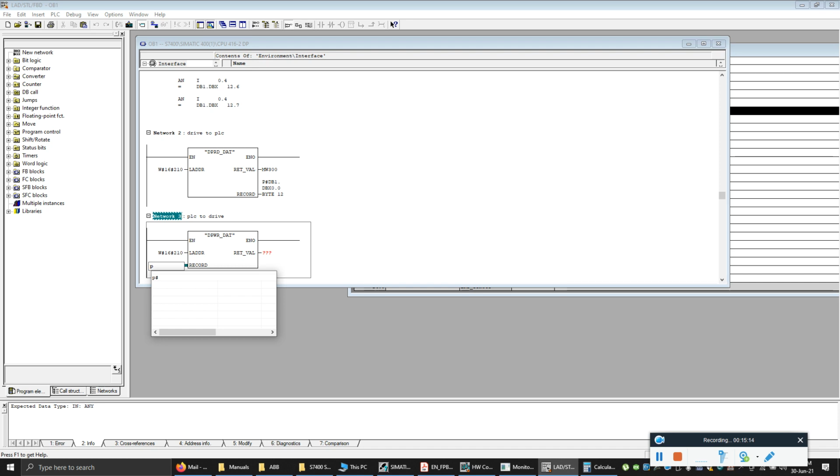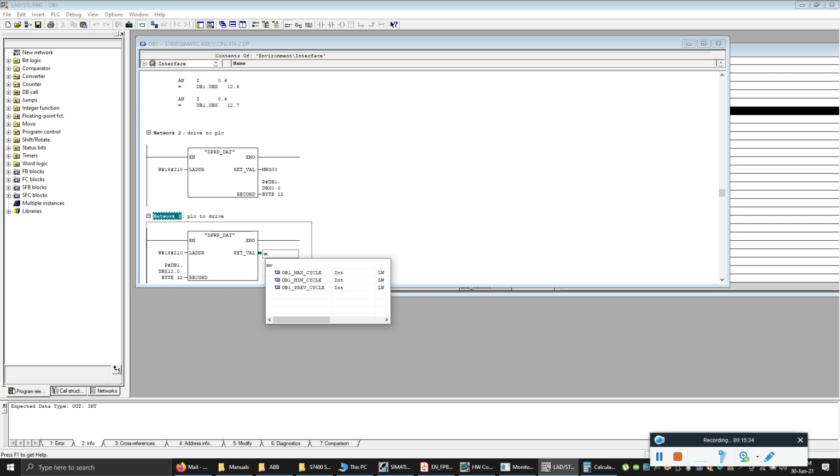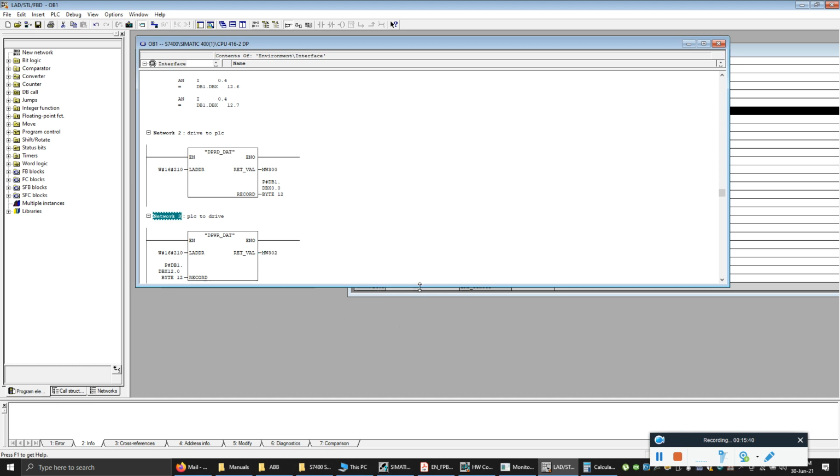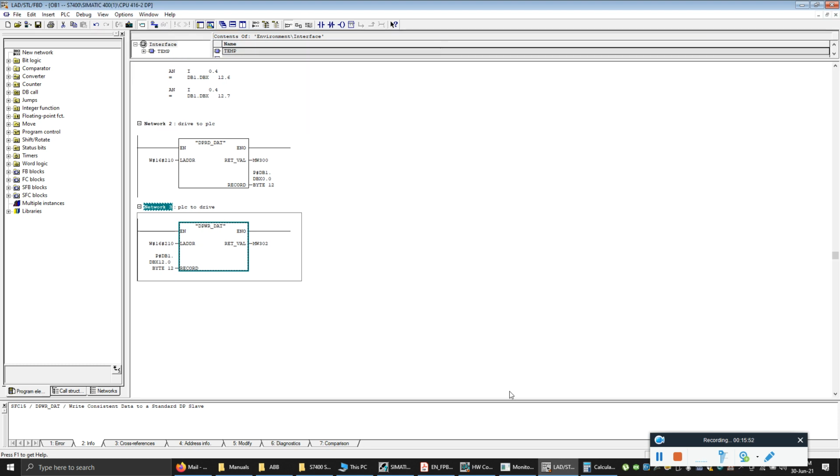So we configure that: P#db1.dbx 12.0, 12 bytes. Again this is the diagnostic value, so I'll give MW302. So that's it. Now by using this function I can read from the drive, and using this function I can write to the drive. So let's download this DB first.